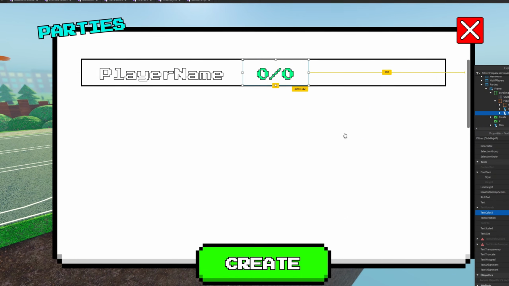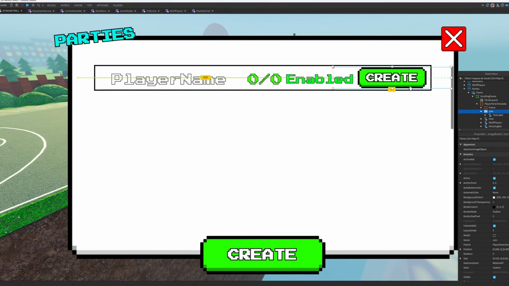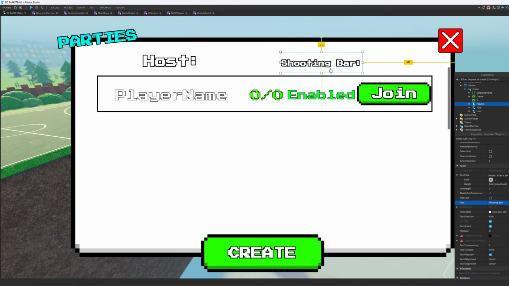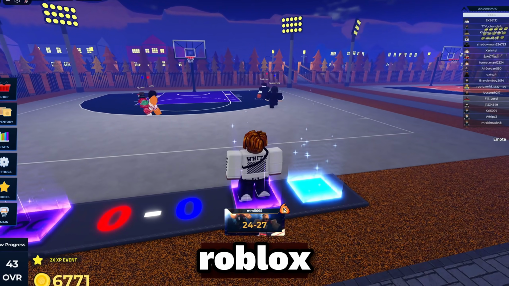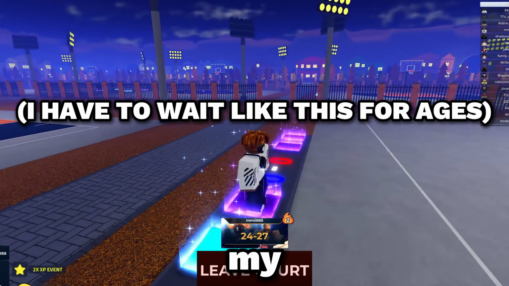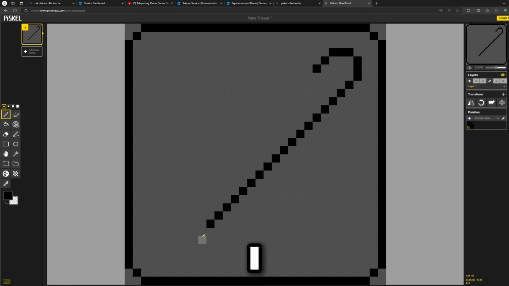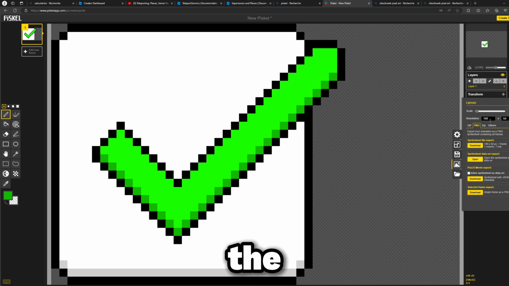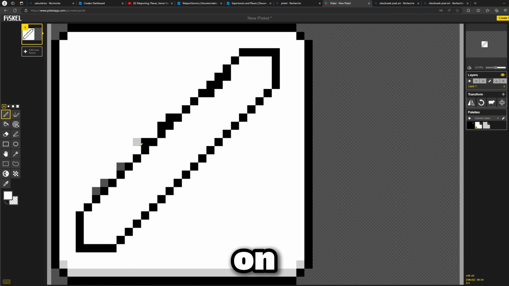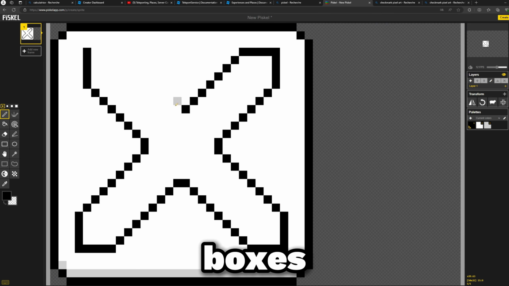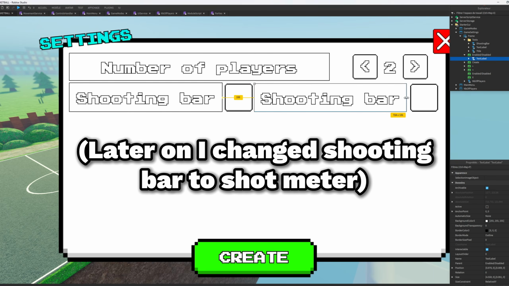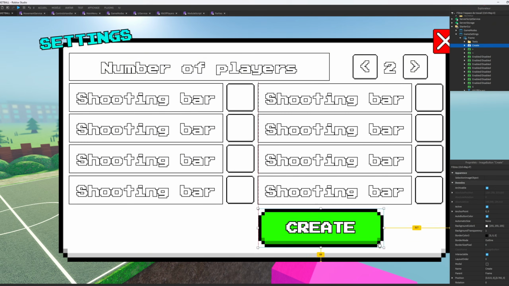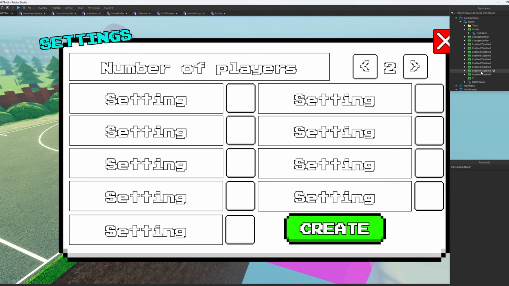Afterwards, I made a party GUI like in other Roblox horror games. With this, players are gonna be able to make their own matches, because I don't like when I have to wait in Roblox basketball games to play against my friend or random people. And I also made it so players can change the match settings. To make this, I went on Pisco and made 2 checked boxes. Then I got back to Roblox Studio and made a match settings GUI so players can change the number of players and other things that I'll talk about later.